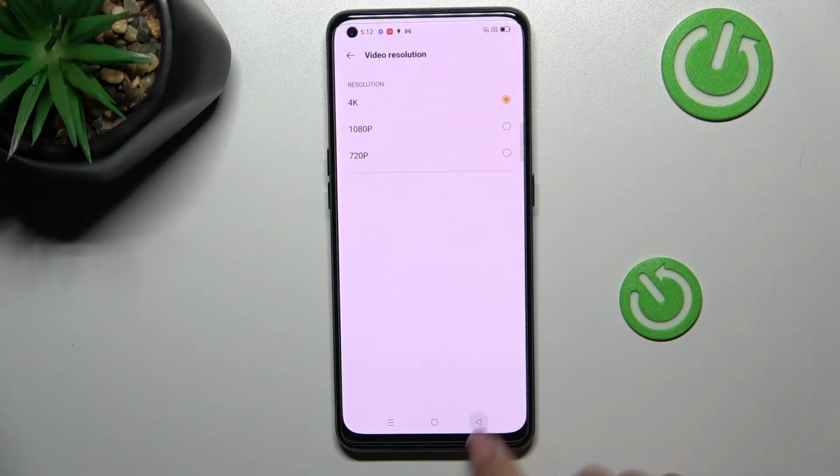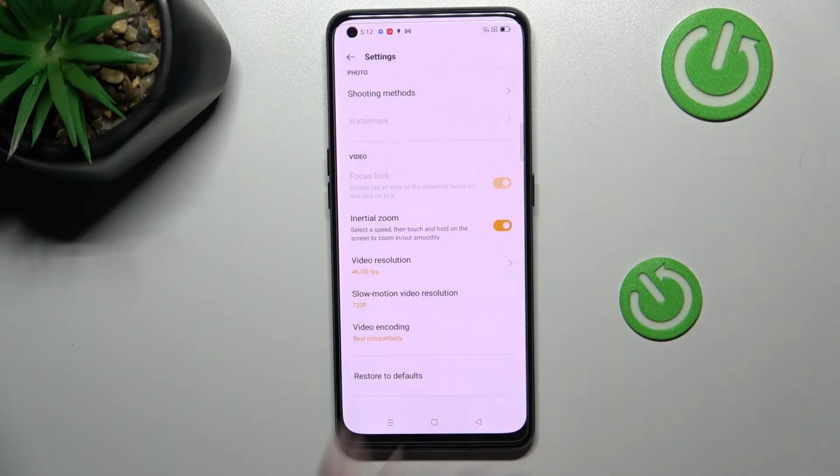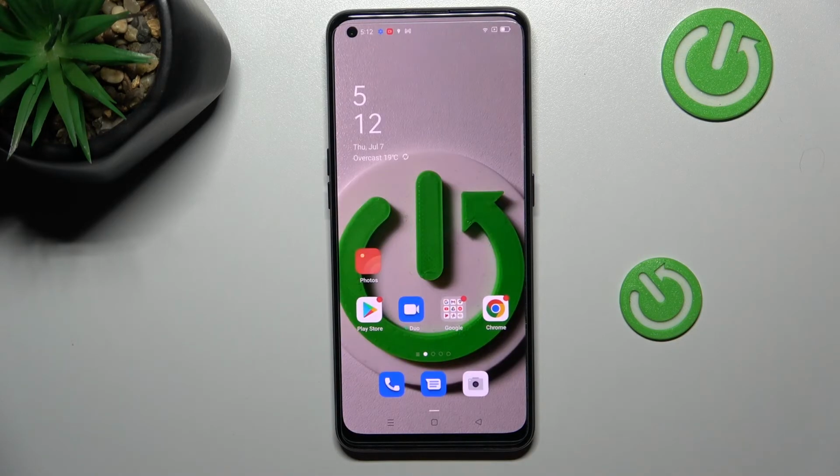As you can see, right now it is marked, and after getting back you can see that it is notified right here, which means that from now on your device will record videos in the chosen resolution. So actually this is it. This is how to change video resolution in your VIVO IQOO 5 Pro.